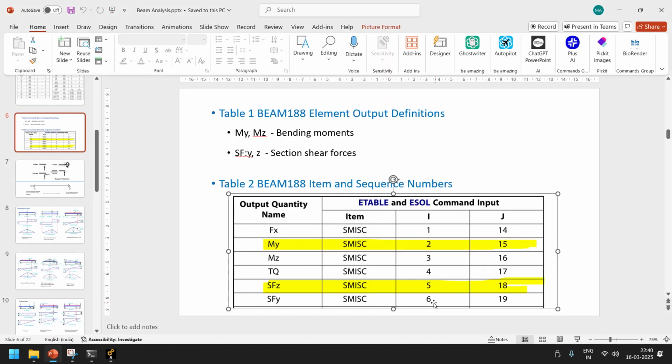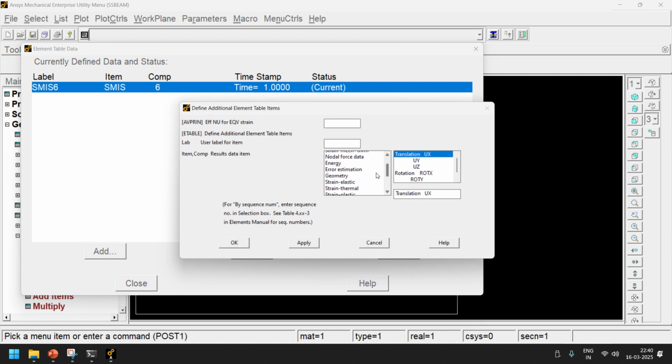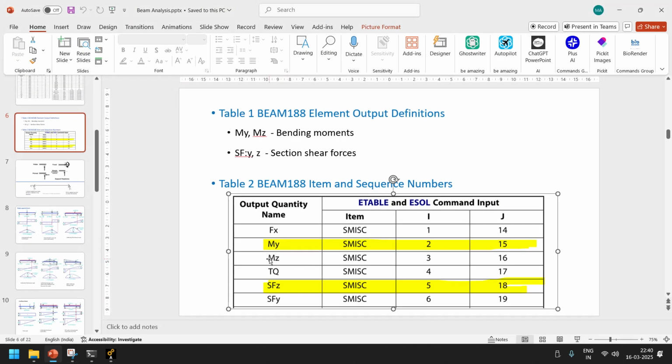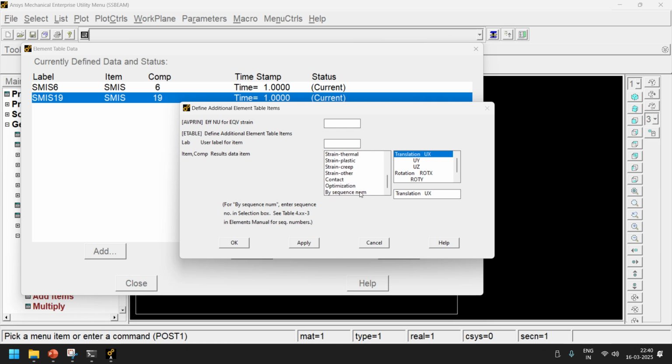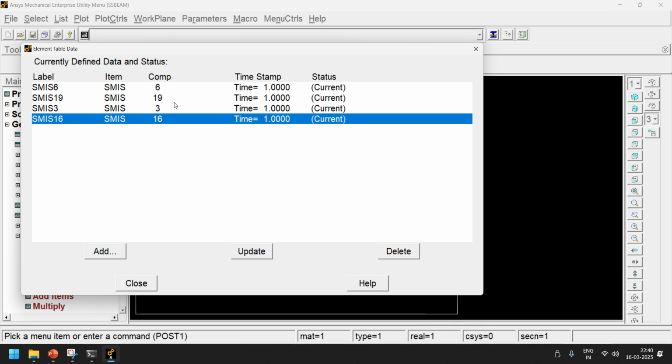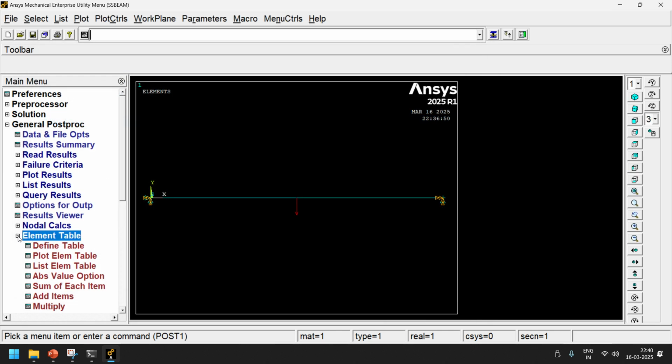I think 6 and 19 is for the y direction shear force. 6 you apply, then 19 you apply. Then to see the moment about the z axis, it should be 3 and 16. So 3 and 16, like that. I have loaded the element table sequence numbers to get the results. So once you define the table, you can go for the plot results.